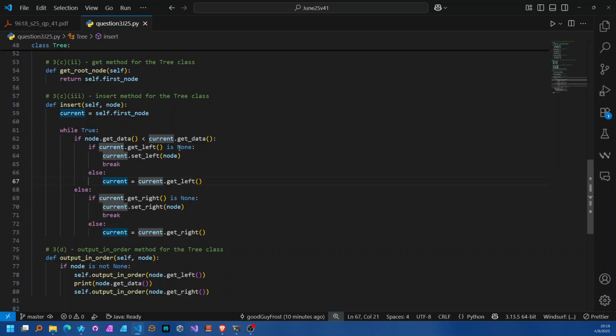Should there be a value there, we're just going to move on to the next and compare. We set current, that is the node that is a level down, as the current, then do the comparison again one more time. Because remember, this is an infinite loop. We only break when we satisfy either one of these conditions here.